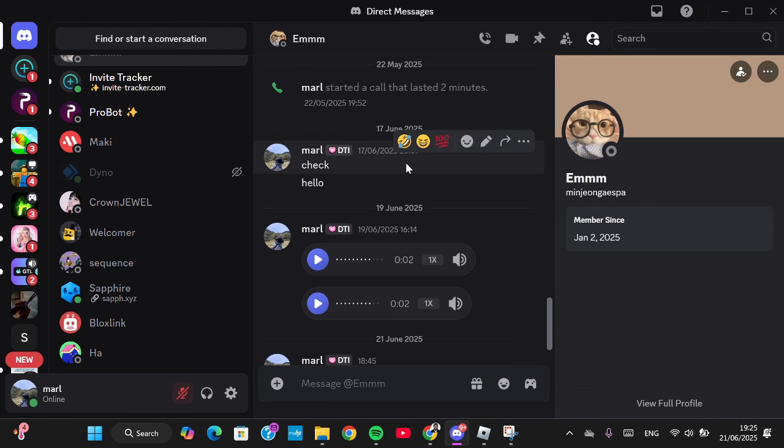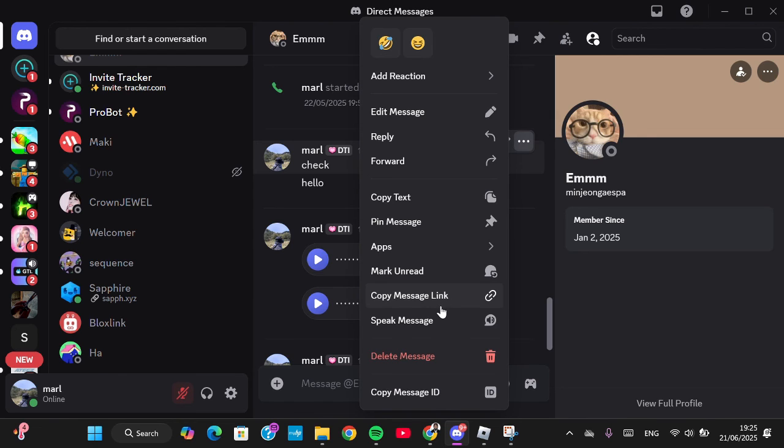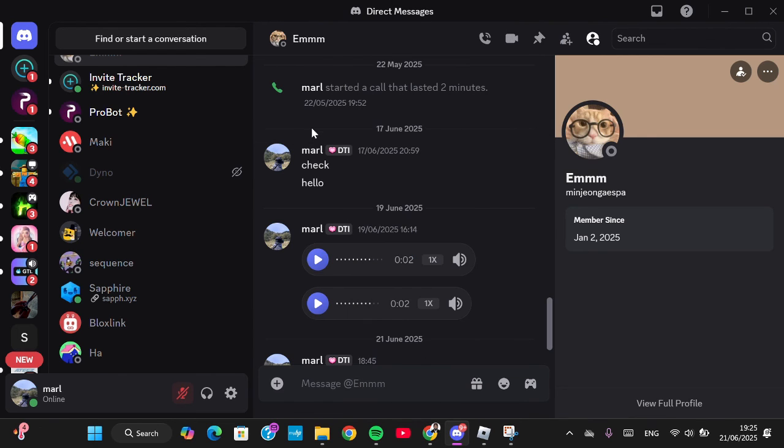You just need to select the text and then select the more options and choose speak message. And the text will speak for you. Okay guys, and that's all the way to use text-to-speech on Discord.